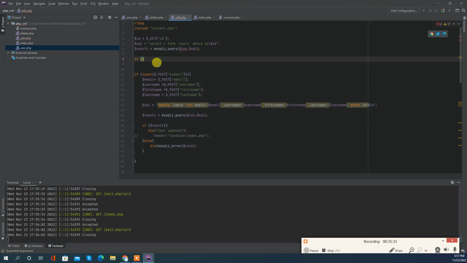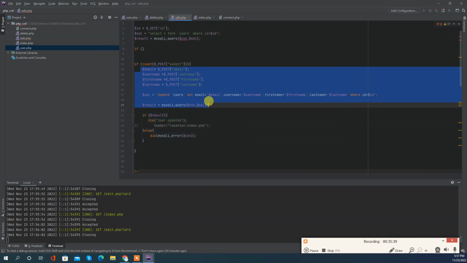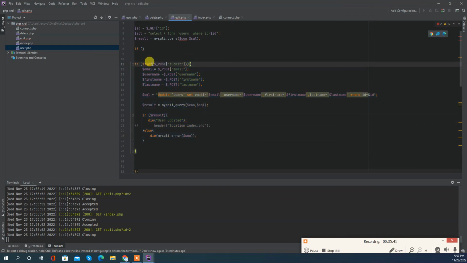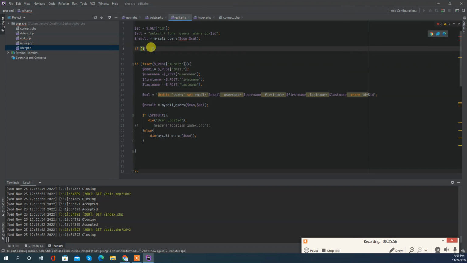One thing to keep in mind: these variables and values are inside this if condition. The values above are used for display down below, and these values are only used when we submit the data to update into the database. So these are totally separate and different values. So we'll check the result.